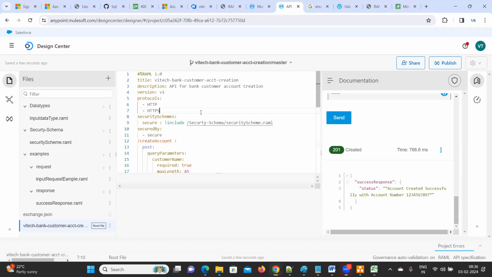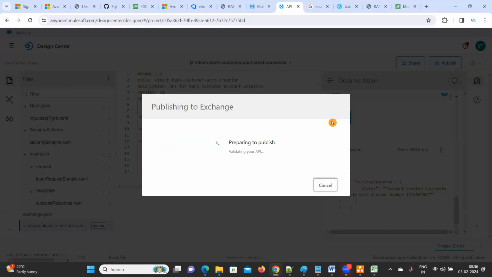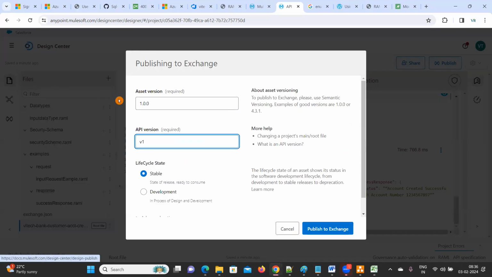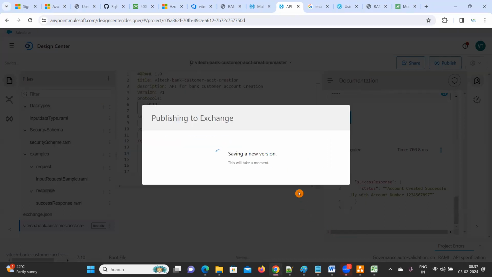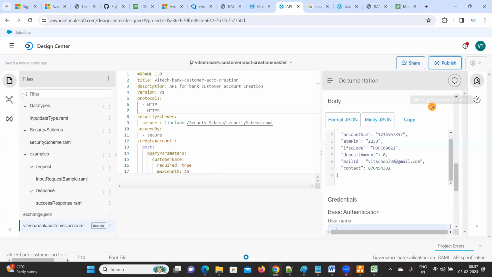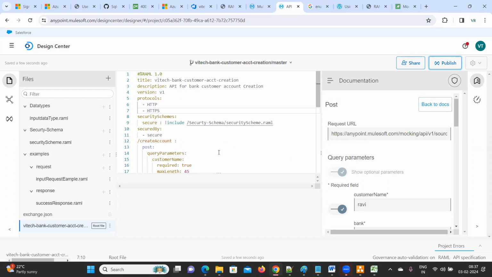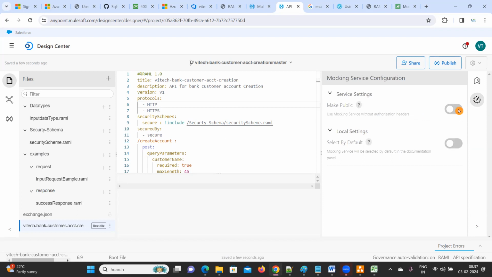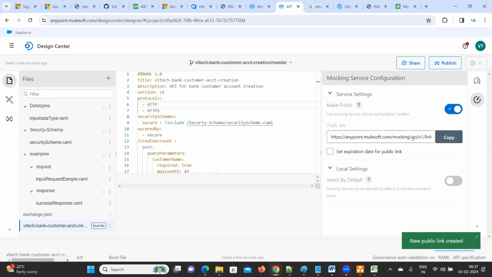Once the design is done, you have to publish. Don't change anything here, just click on publish, publish to Exchange. Okay, this is done. There is one more option if you want to test your API. Whatever design you have done, click on the mocking service configuration, make it public, and copy this URL.